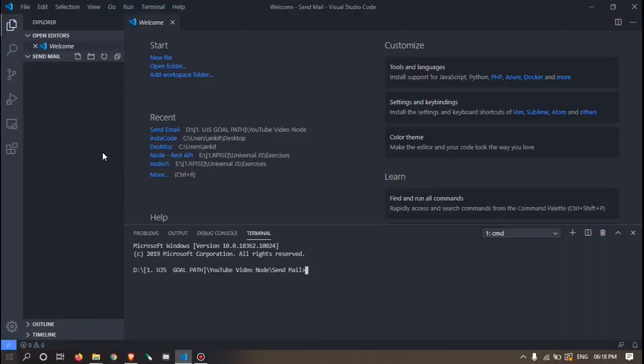Today we will talk about how to send mail using Node.js. So, starting from scratch, I am in an empty folder right now. You can see "send mail", nothing is there. Let's go step by step, so no worry. Let's first initialize our npm with npm init.